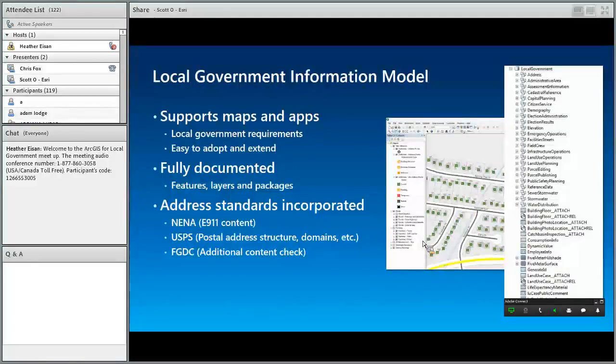So one of the challenges in the addressing space is that there's a lot of work that's been done on address standards. The Postal Service has done a lot of work, and FGDC, NENA, and other addressing agencies that are responsible for address information have developed a lot of standards out there.